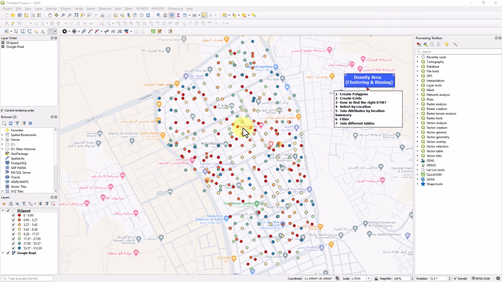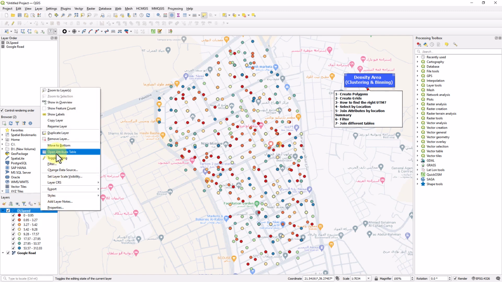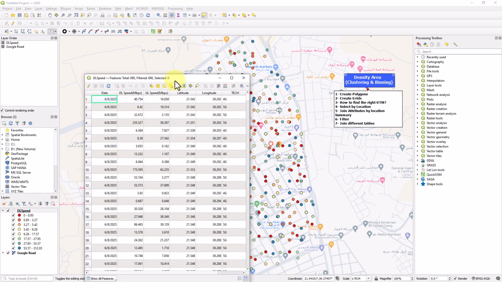So now I have uploaded my datasets into a new template where we're going to start from scratch. I just uploaded these points and made a categorization just to see the colors of each and every single point. So first, let's explore the data to have more understanding about what kind of datasets we're going to work with. So right click, open attribute table, and this is what we have here.